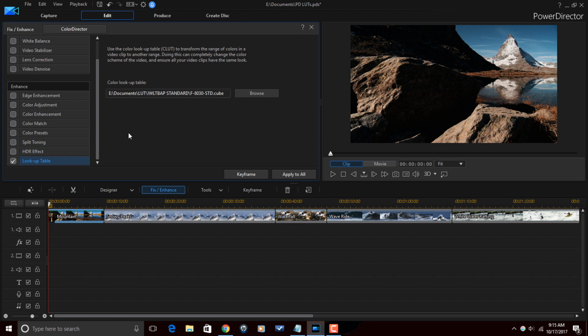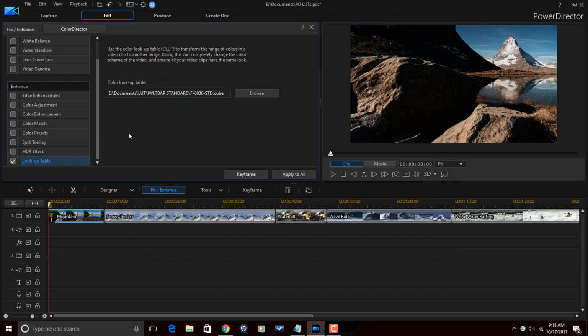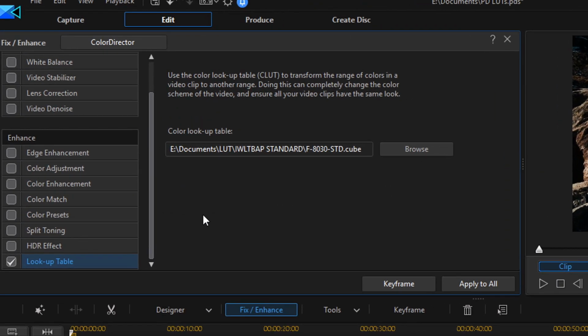And as you can tell, I have a bunch of different LUTs, and I can apply a bunch of different looks to my footage based on the different LUT that I want to apply. There's no way to change the percentage of the LUT that's applied. A lot of different programs allow you to dial down the amount of the LUT if you don't think it looks good. That's not available here yet. Hopefully this is something that they can apply with a patch or in a future version of the software.